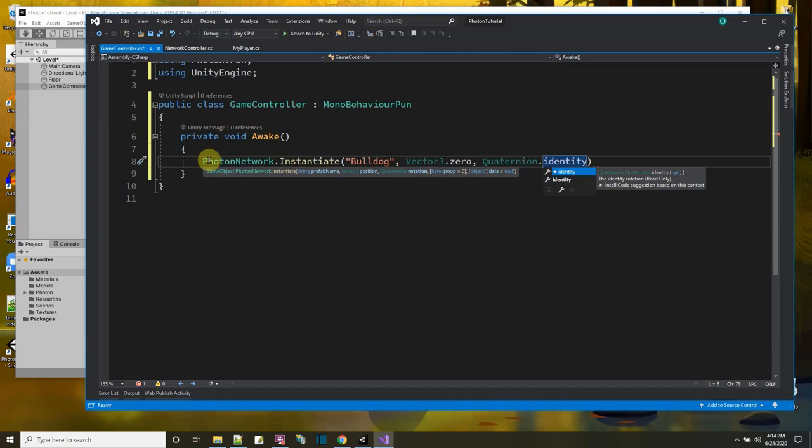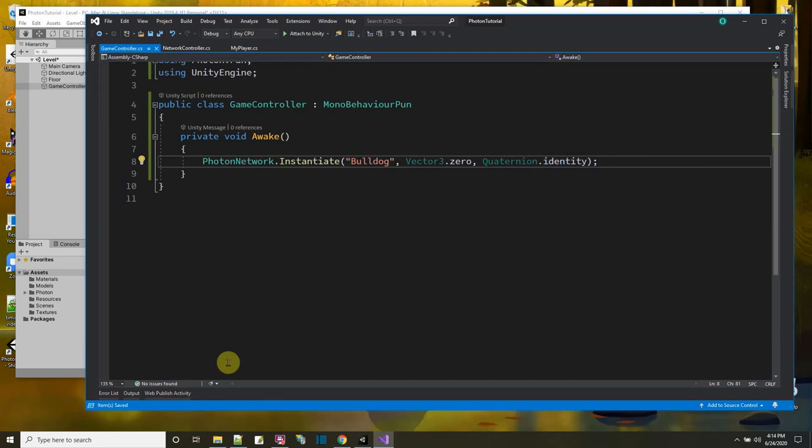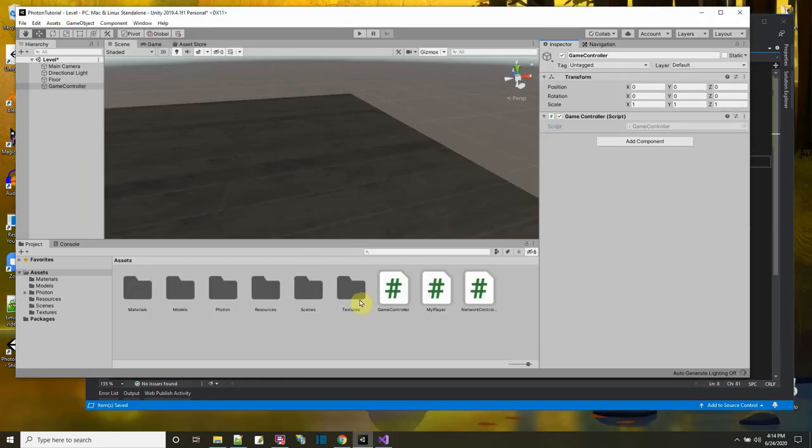And what else? Nothing else necessary. Then close it. All right, so cool. When this starts, it'll make the player. All right, save it. Okay, cross the fingers time, because let me save the scene.